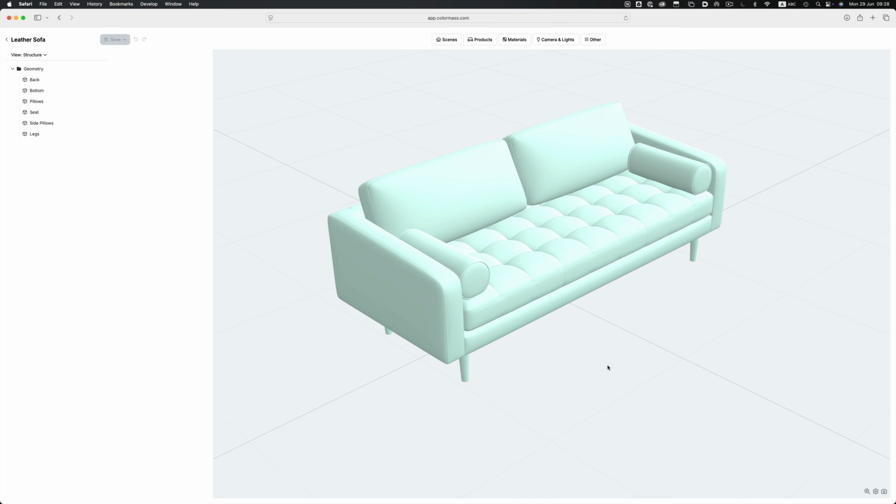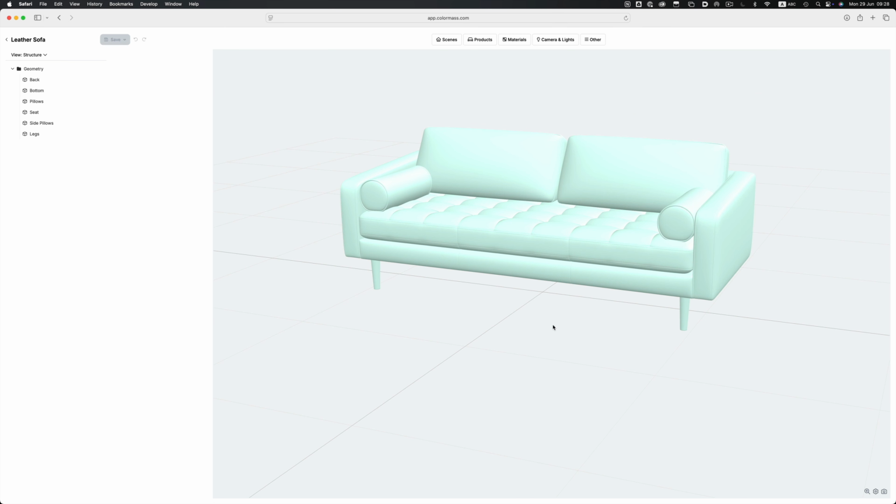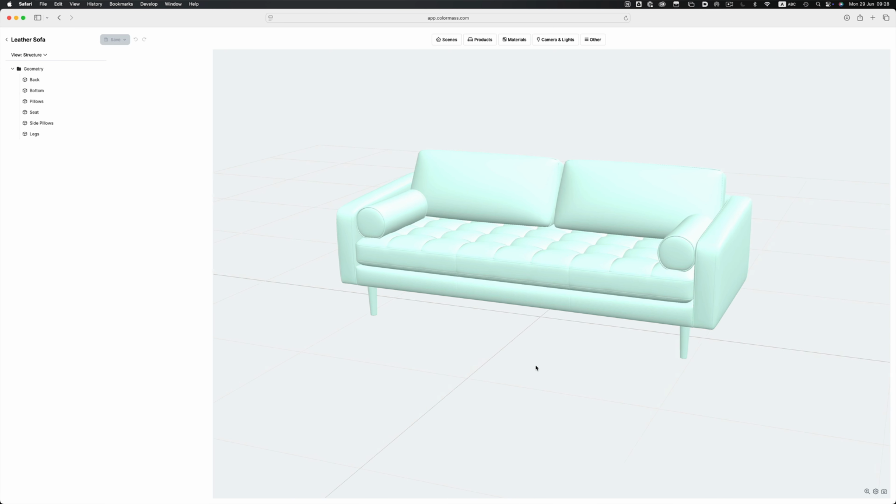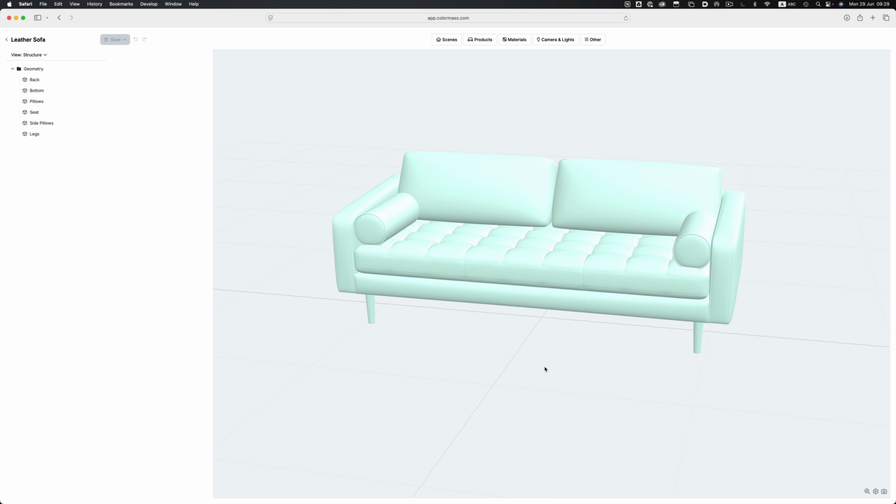We have this couch here that needs to be prepared for marketing renders. It will also be part of a configurator on a website where customers can choose between different options. We want users to be able to choose between 3 different materials and have the option to add the side pillows as an add-on. Let's see how we can do all of that, starting with the material options.